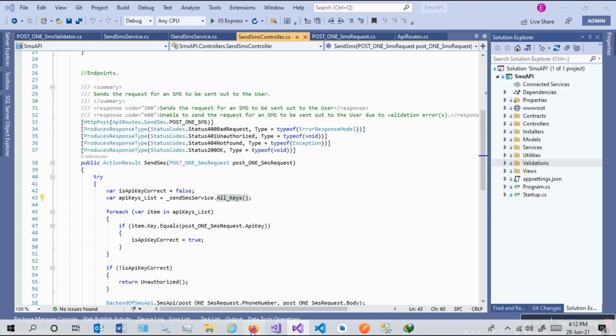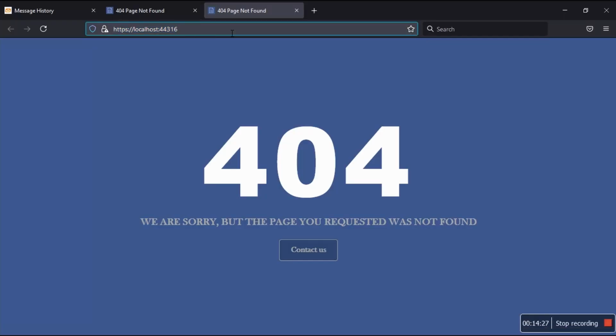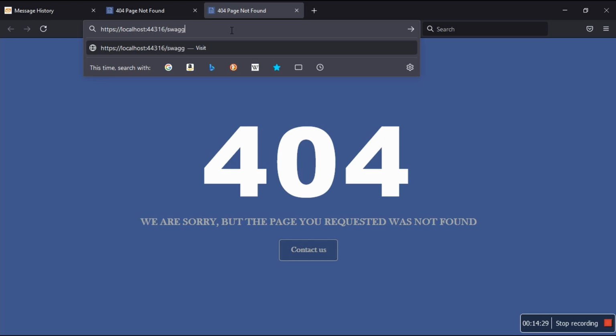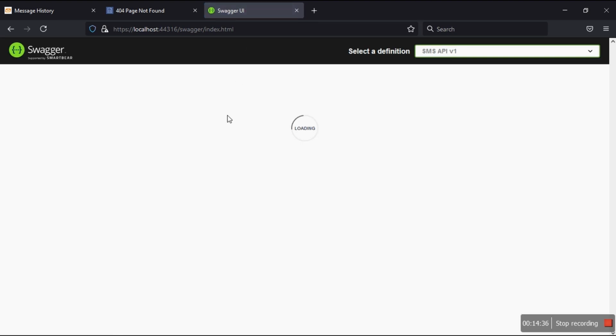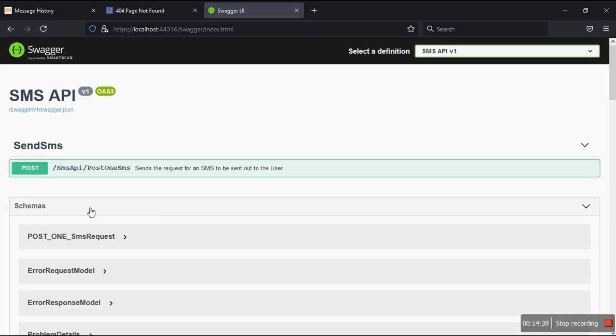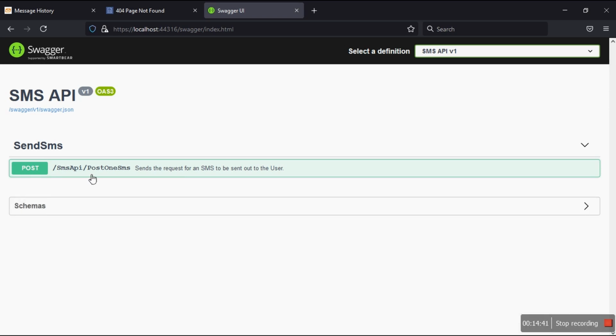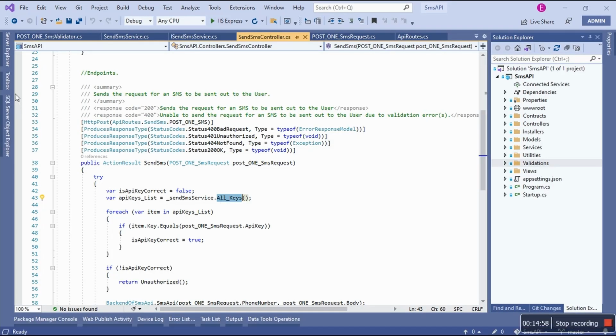So let's go back to this guy at development version. Can I do Swagger? Yes. Now this is Swagger UI. So let me show you how this will work. Let's hide the schemas. Now you can see that it's post, and then this is going to be the URL for any client. Okay, and there's gonna be a comment, send the request for an SMS to be sent out to the user, and we know this from the comment here.